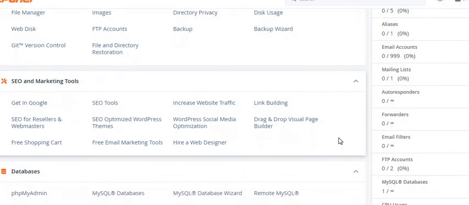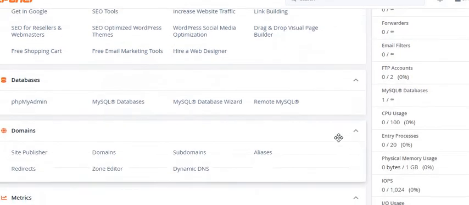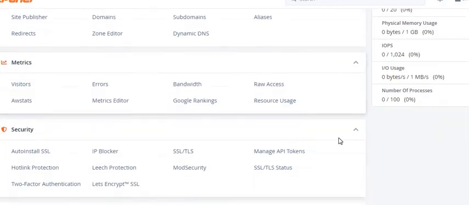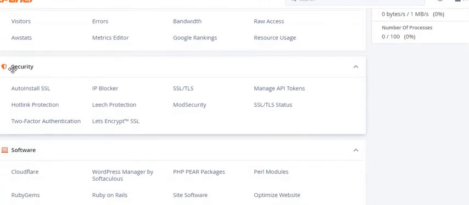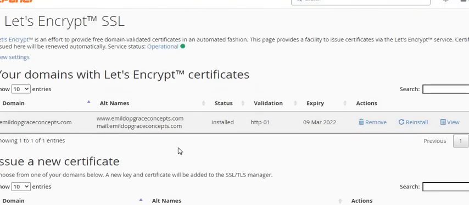I'm looking for security. We are going to scroll down. Okay, yeah, this is security. Now we are going to be looking at how to add a security certificate. So this particular Let's Encrypt is a free source. It's a free certificate.